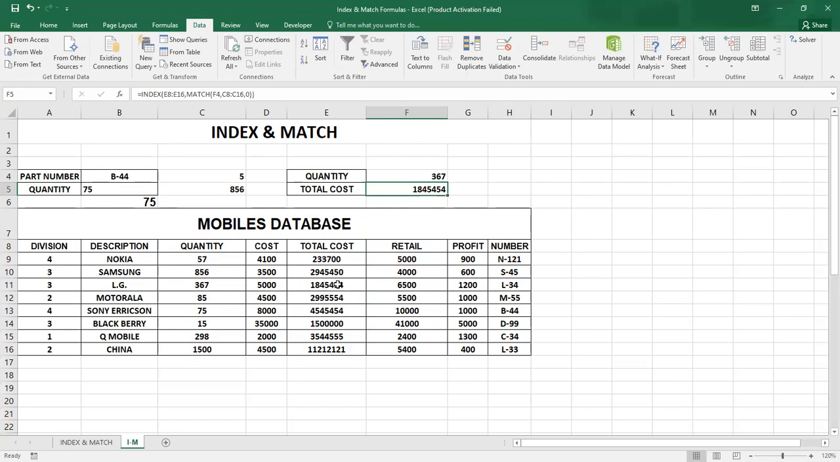I hope you get the entire understanding of this function and you have no doubt anymore about it.